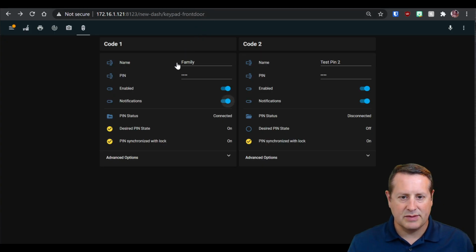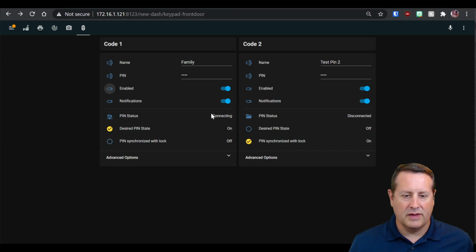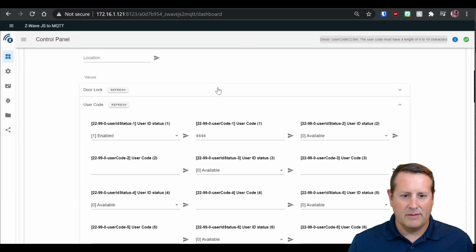If I change this PIN up here to something else, let's just make it 4444, and I tab off, you'll notice a few things. It changes to connecting here. The desired PIN state is on, but the PIN is not synchronized with the lock. So we're going to wait for that for a second. It takes about 5 to 10 seconds, and now you can see that the PIN is synchronized with the lock, and you can see now that the lock code has been changed.